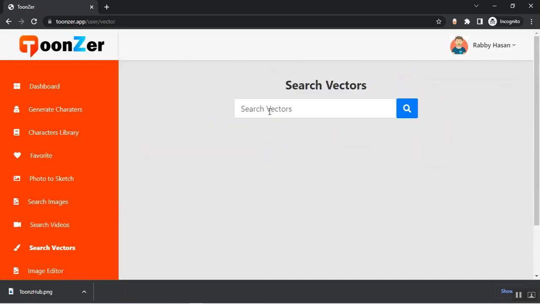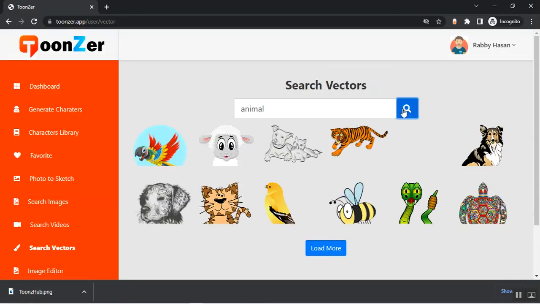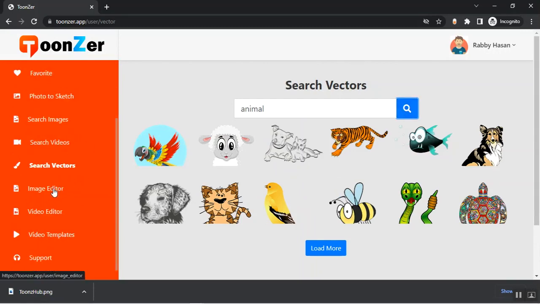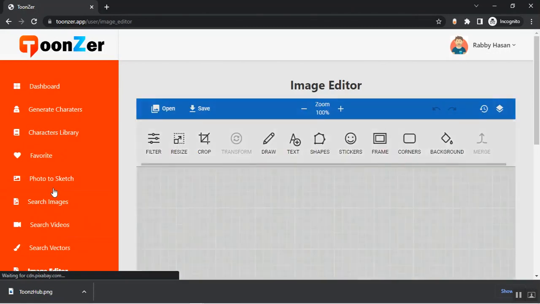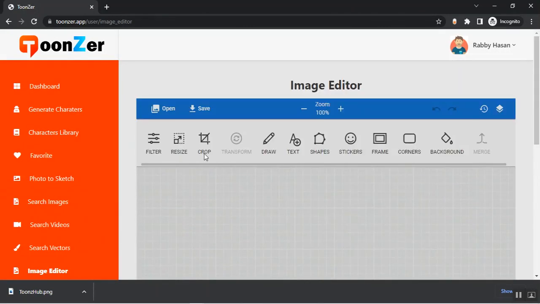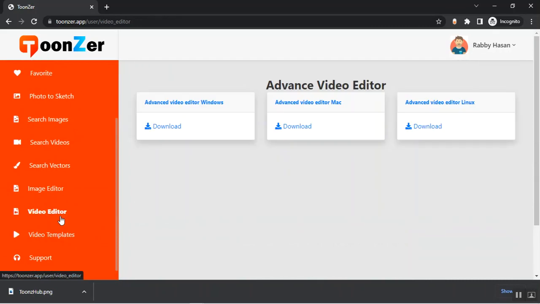Then from the search vector, same way search the vector that you are looking for, and you will find the vectors. You can use them to your project. And from the image editor, you can add image, you can resize the image, you can crop, you can change the filter, you can draw whatever you want. And from the video editor section, you can download the advanced video editor for your device.